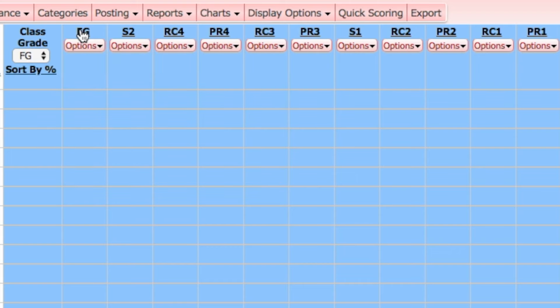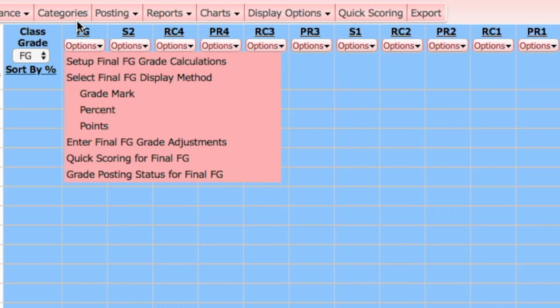You have FG for final grade, semester 2, report card 4, progress report 4, 3, and it goes on, and it goes all the way down to where progress report 1, the first report card that they're going to get, is the last thing. So when you are doing your grades, you first have to set up the categories, which is right here.